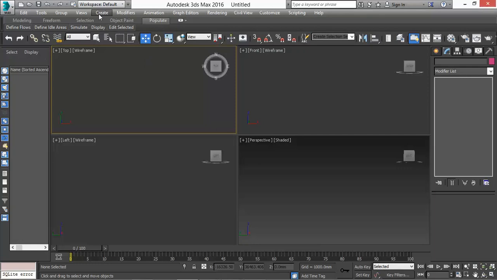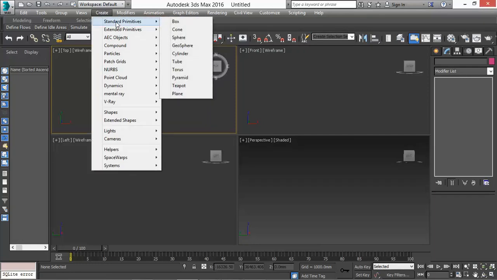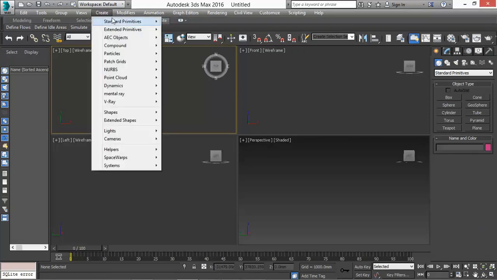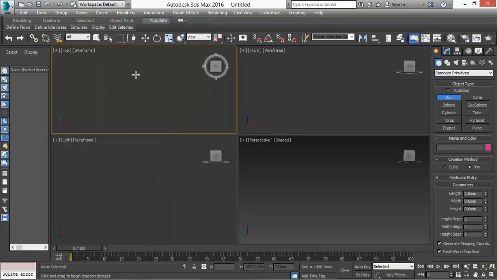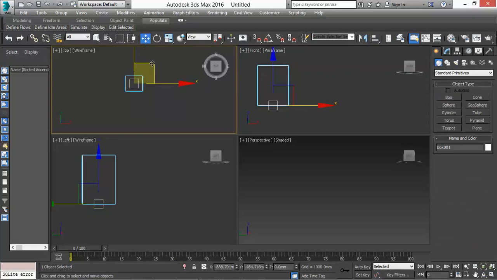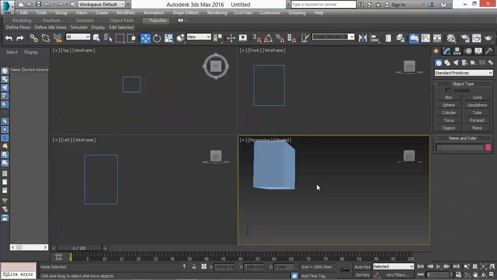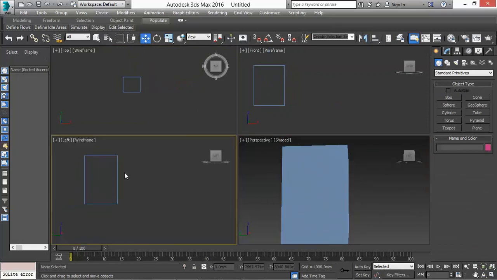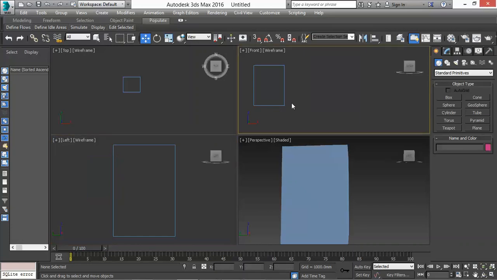We come back to create, click on create, click on standard primitive and click on box. Let's work with our top view, W, create standard primitive box. You can see, just click and drag it up, or you drag it down depending on what you want to do. You can see it's showing on the viewports. This is the top view. Now let's go to our perspective and zoom in. This is our box. You can see it on the left view, it shows. On the front view, it shows. I clicked on FZ to bring it closer.